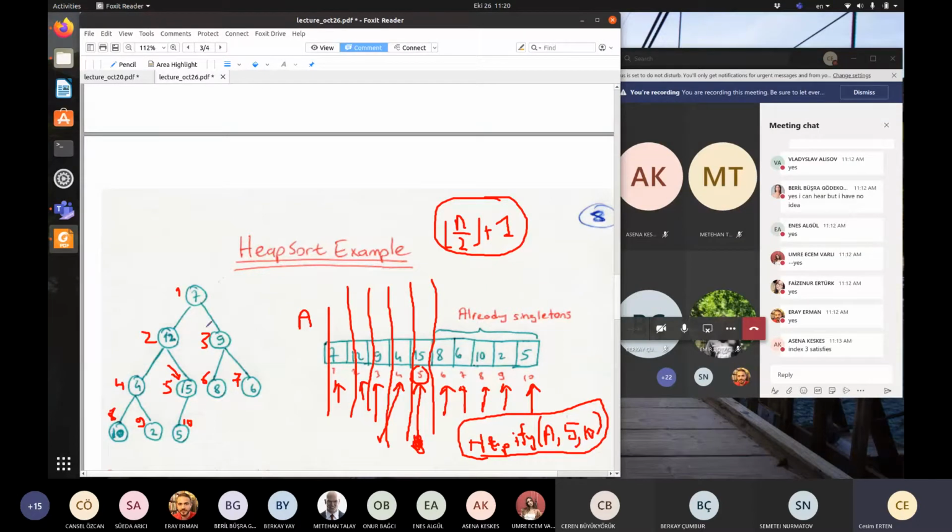So for this specific input example, if I call heapify with index 5, followed by a heapify call on index 4, a heapify call on index 3, a heapify call on index 2, a heapify call on index 1, at the end of these 5 heapify calls, you should be able to see that this whole array should turn into a complete heap. Is this clear? Is this discussion clear?